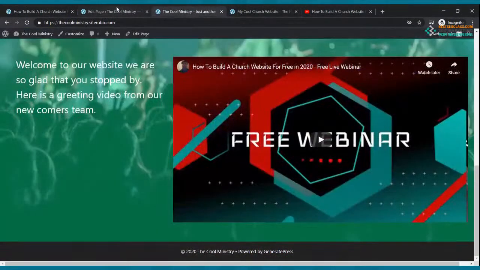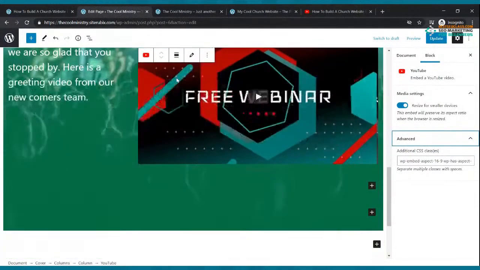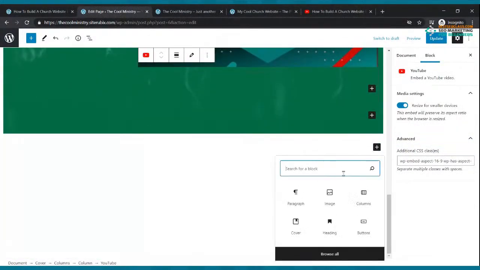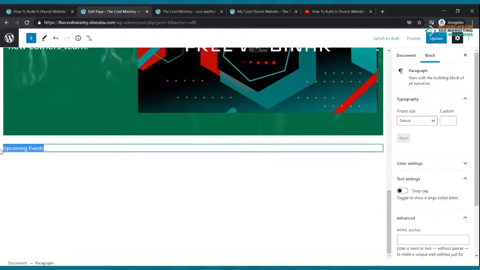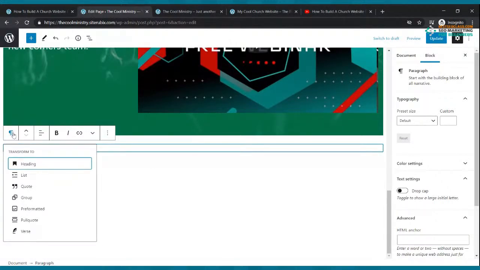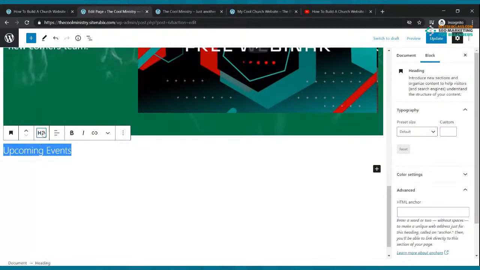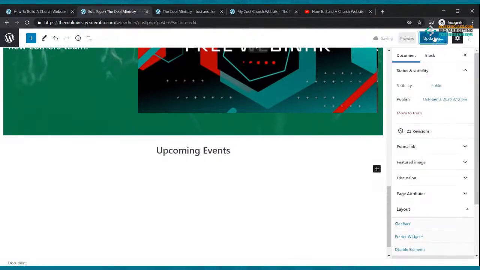So the way you add that is you go back over here, right? See this little plus, you click that, you select paragraph, and then you just type in upcoming events. All right, you highlight it, choose heading, and you could do H2, you could do a H1. Let's do a H2. Then you click the B to make it bold, and then to center it, you click these lines right here, and you click Align Text Center. There you go. You got upcoming events.